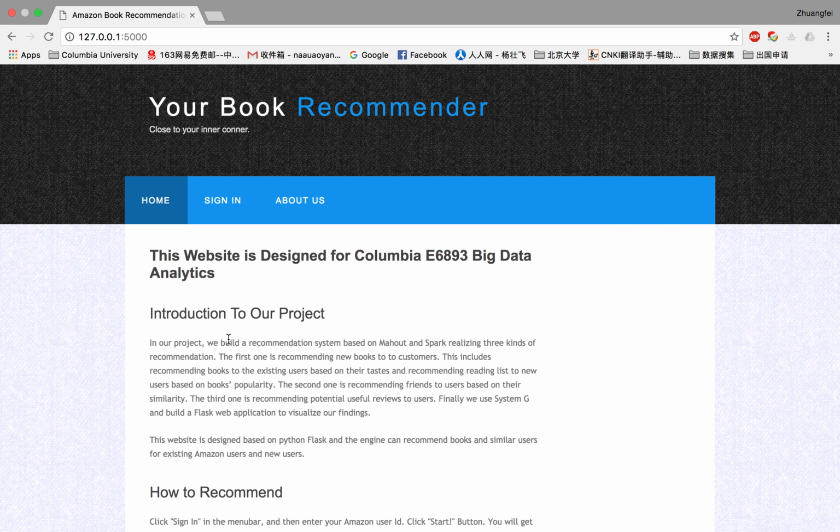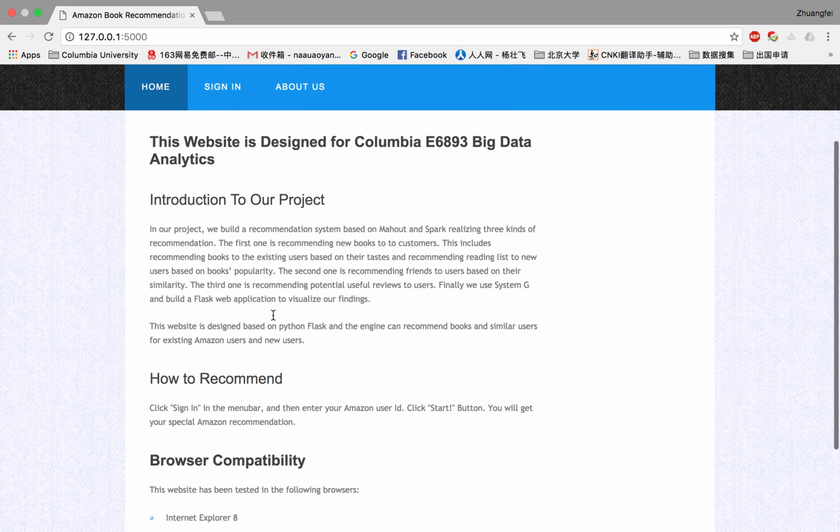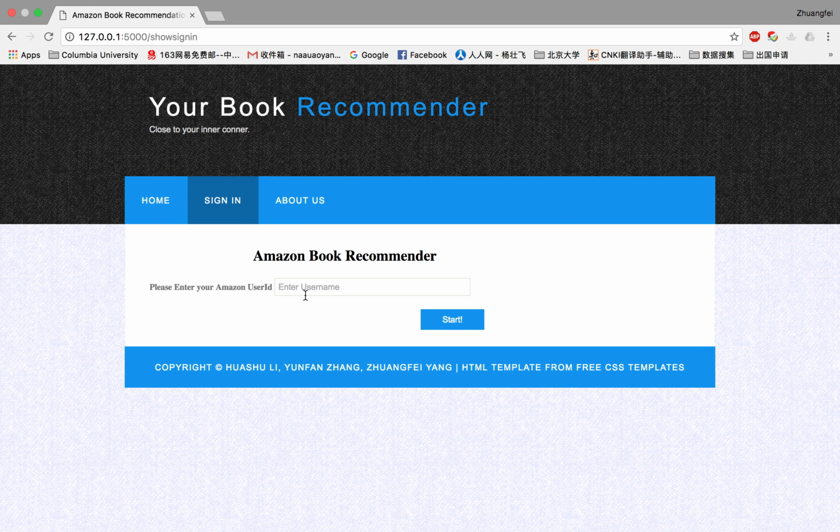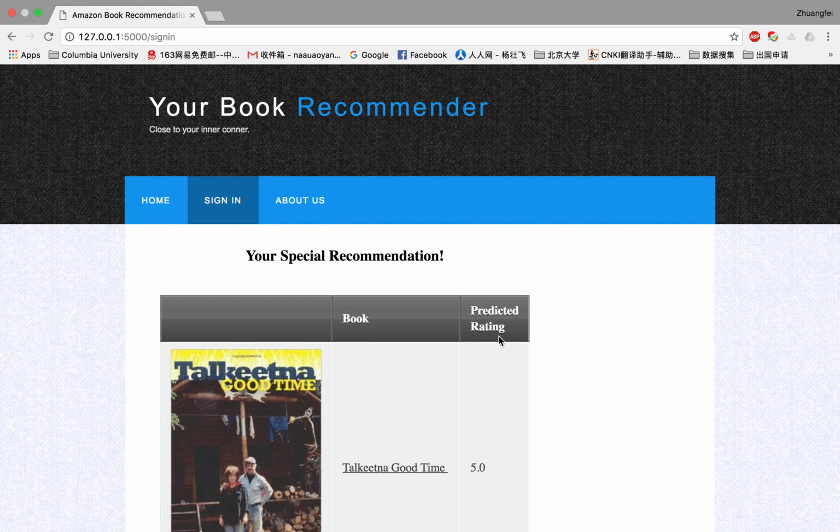There are some pages in the menu bar containing information about the project and also about us. We can start our recommendation engine in the sign-in page. For example, we can enter one of the existing users. Let's say we start with A, or we can use this one. And we click the start button. Because we scrape the book and user image and name information from Amazon in real time, it may take a few seconds to see the recommendation results.